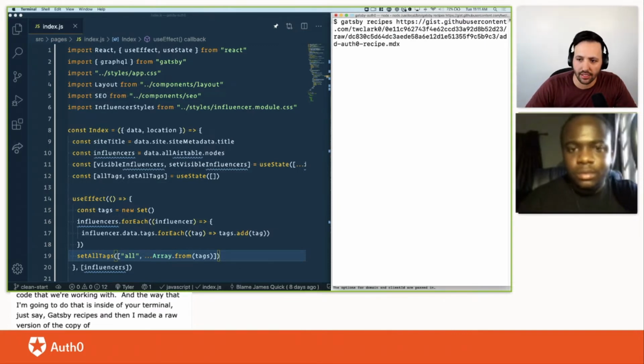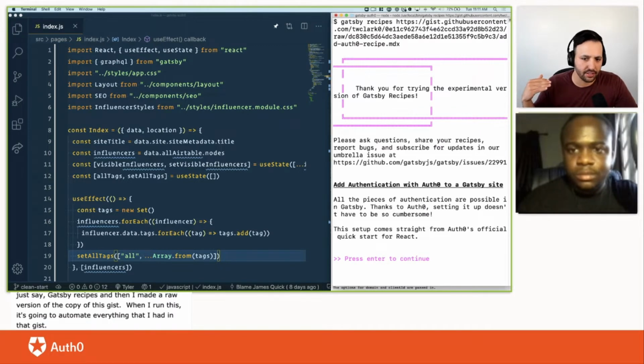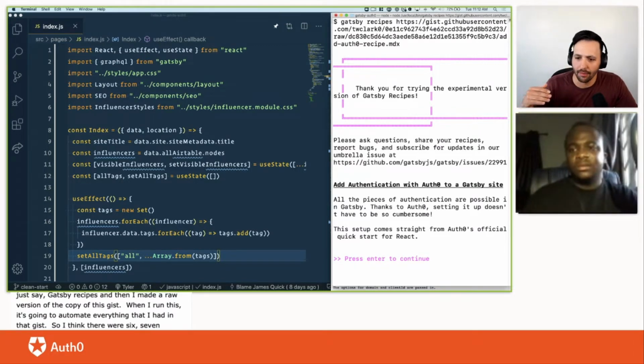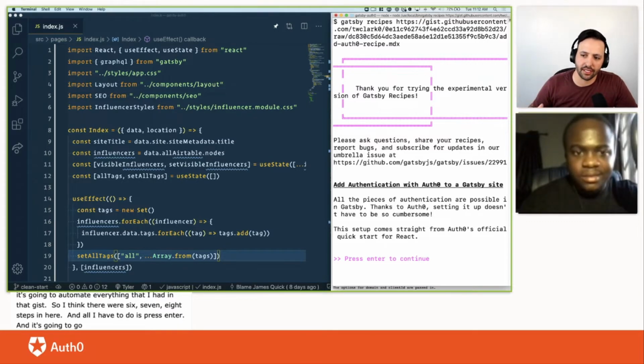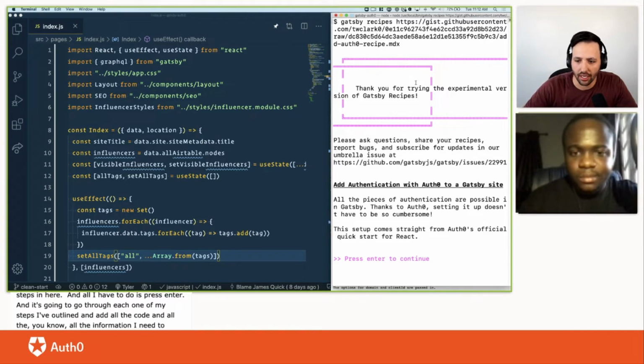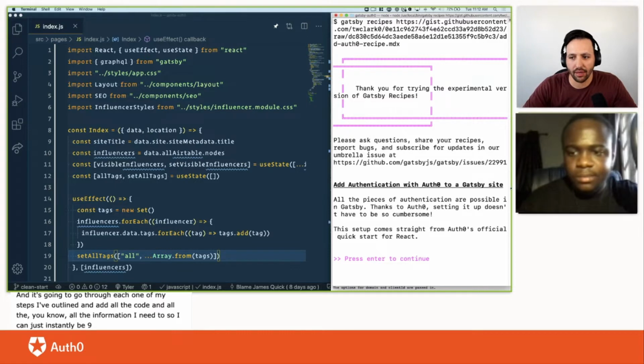When I run this, it's going to automate everything that I had in that gist. I think there's 6, 7, 8 steps in here. And all I have to do is press enter. It's going to go through each one of my steps I've outlined and add all the code and all the information I need to, so I can just instantly be 90% of the way there.